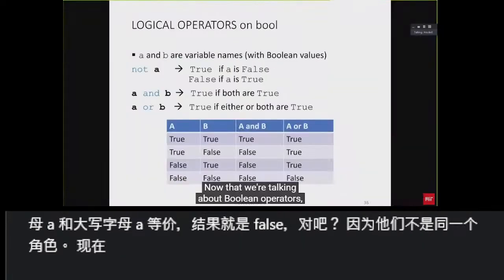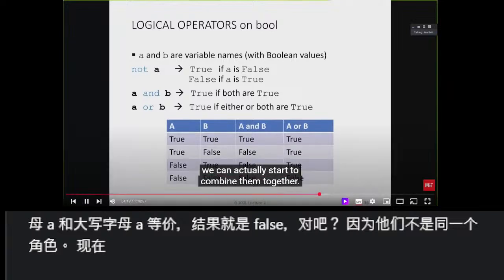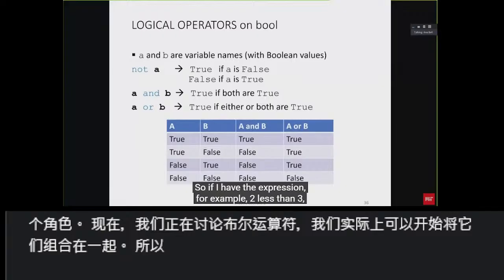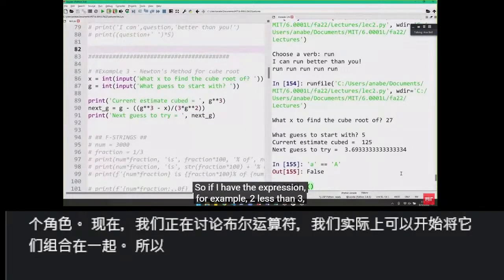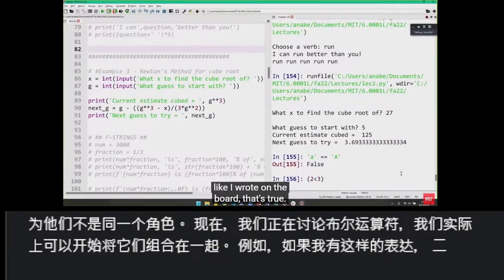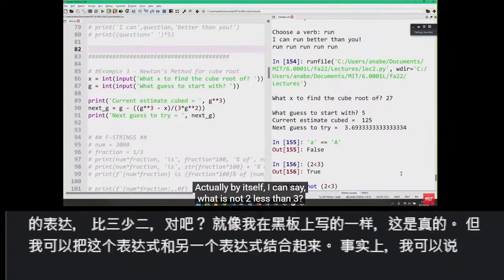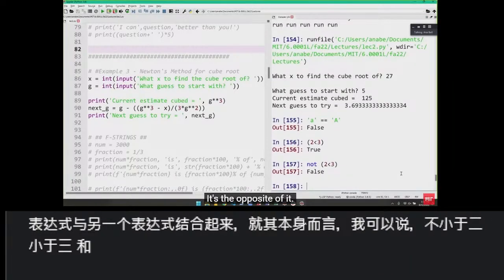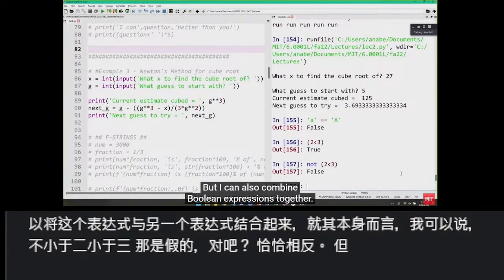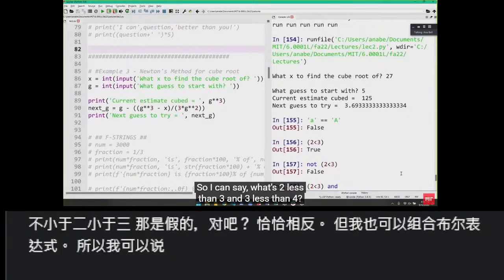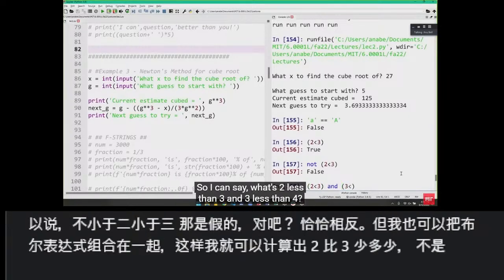Now that we're talking about Boolean operators, we can actually start to combine them together. So if I have the expression, for example, 2 less than 3, right, like I wrote on the board, that's true. But I can combine that expression with another one. Actually, by itself, I can say what is not 2 less than 3, and that will be false, right? It's the opposite of it. But I can also combine Boolean expressions together. So I can say what's 2 less than 3 and 3 less than 4.